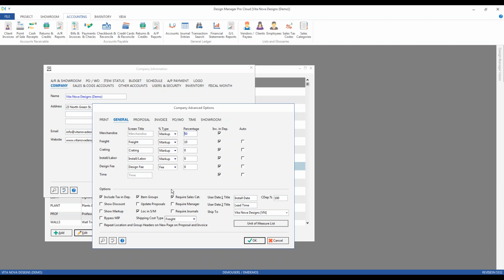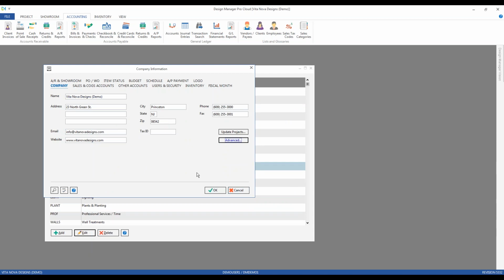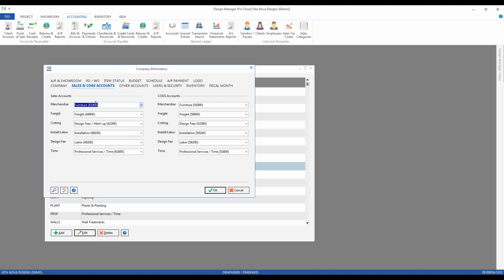So that forces the user to use the sales category. Now, if that option is turned off for whatever reason, there's also a series of sales and cost of goods sold accounts at the company level. These are the defaults. So if an item does not have a sales category assigned to it, and let's be honest, best practices, you really should be using the sales categories, which is why we have that option configured by default. You would use the company-wide sales accounts and cost of goods sold accounts on this level.